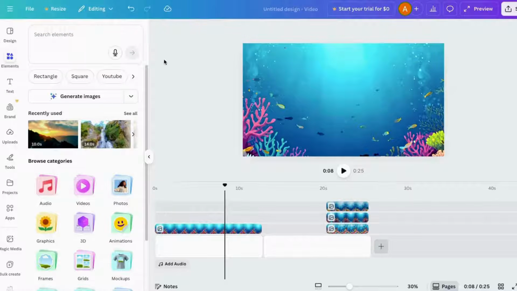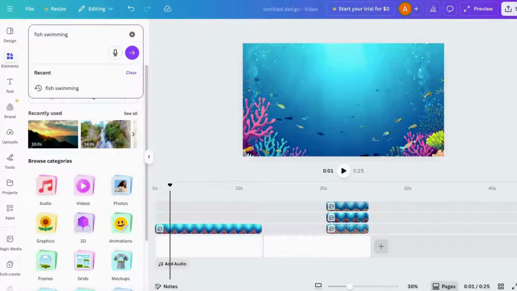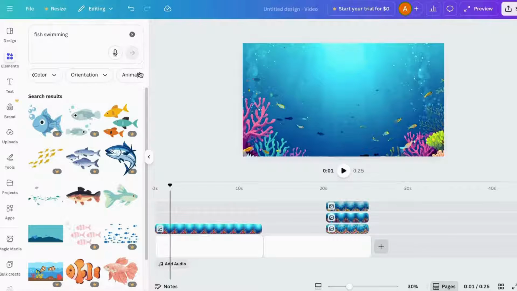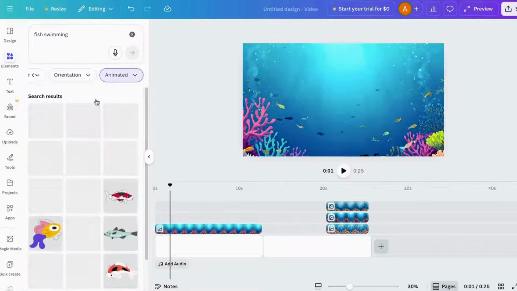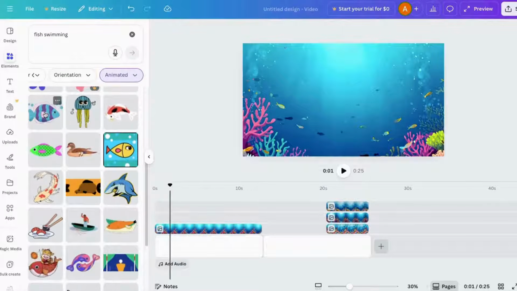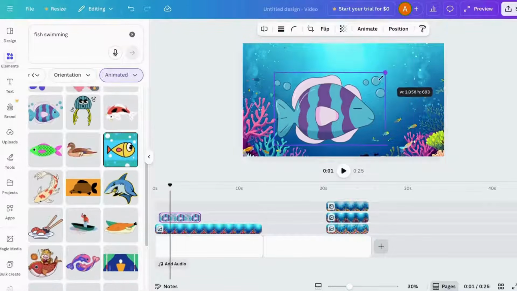So now let's add some things to this scene. I'll go back to Elements and search for fish swimming. Choose Graphics and come over here to Animation and click on that, then on Animate it. Now everything it shows me are things that are actually moving. I can use this one and put it in there for now.